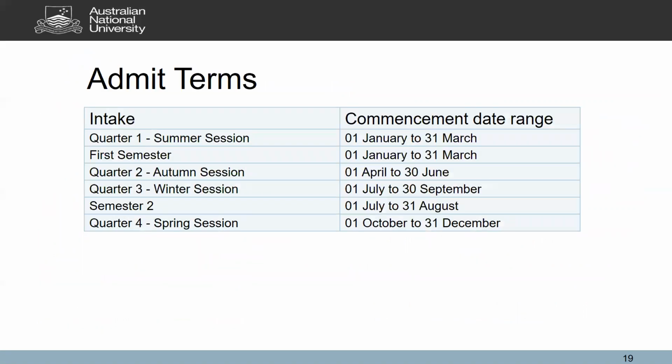One of the most common questions that we get is, when are the specific intakes or sessions for a research degree? There is quite a bit of flexibility with higher degree by research programs, and there are 4 quarters and 2 semesters offered each year. However, that can depend on the specific program. As mentioned before, some HDR programs require coursework, and coursework is normally commenced either in first semester or second semester. However, that can vary depending on the program. It's best to contact the research school if you have any questions about the available intake for your program.